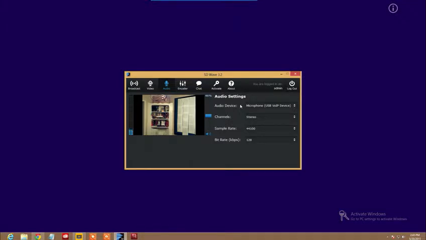Anyway, here are your settings: audio device, microphone. Make sure your stereo is on. Make sure your sample rate is at 44,100. That's CD quality. Then make sure your bit rate is at about 128. It's about the lowest you can go, and that's all you need for the audio. I've been doing radio for such a long time now, and 128 is the highest you really need to go. So you're fine with that. Anyway, those are the settings.